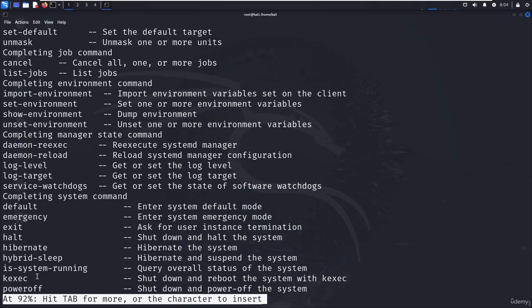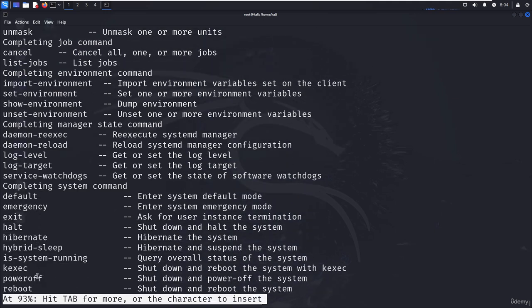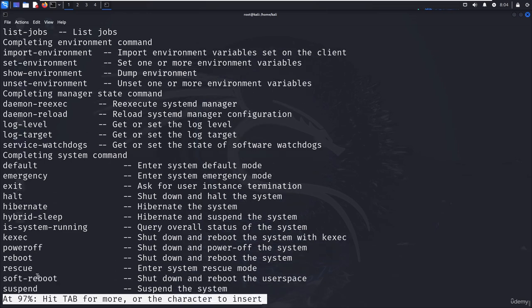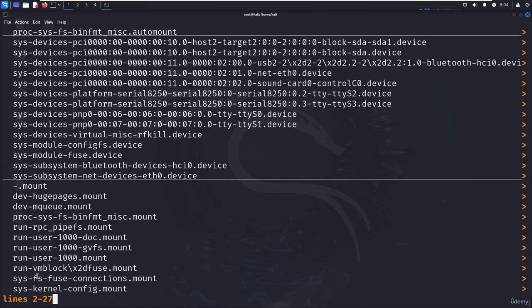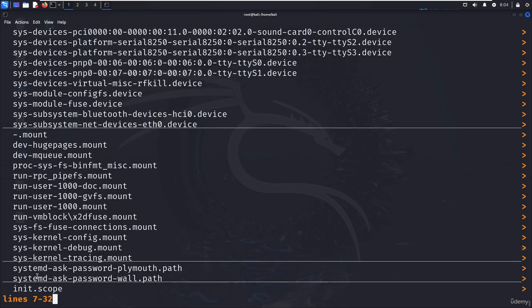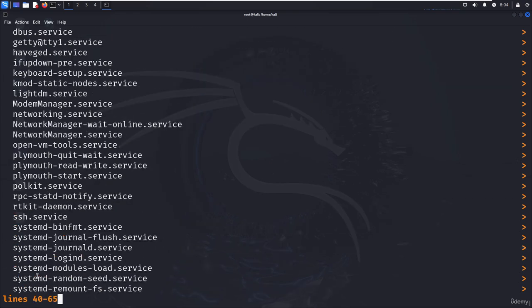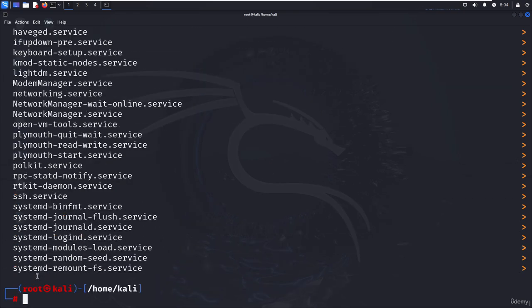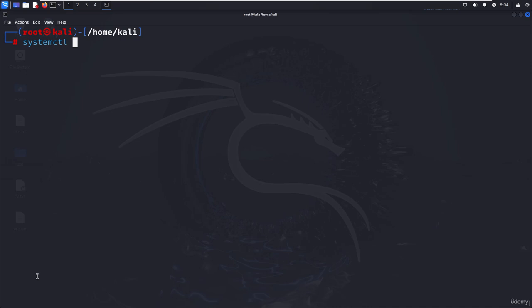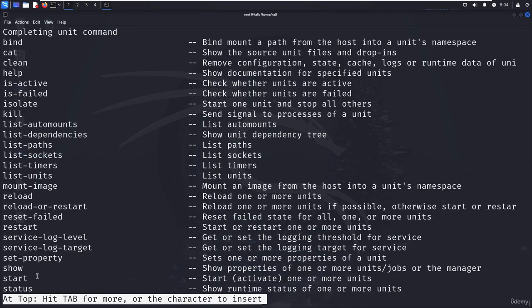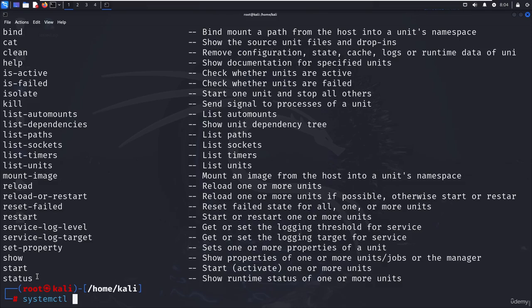Even hibernate, there is halt, there is exit, there is poweroff, there is reboot, there is rescue, suspend, and so on, and so many other things. So let me press Q to come out from here. So this is the first command for you to find out the complete list of all available subcommands with systemctl. Just press the tab button on the keyboard and that's it. Q to quit from here.